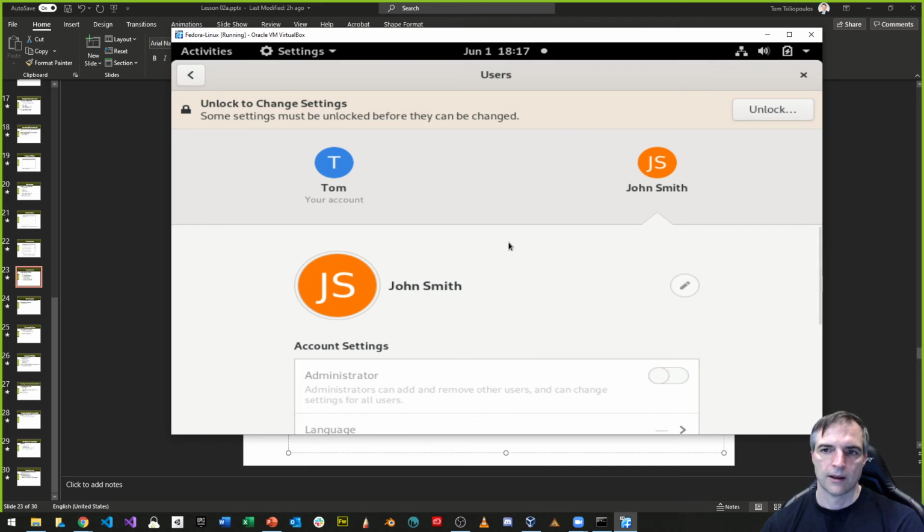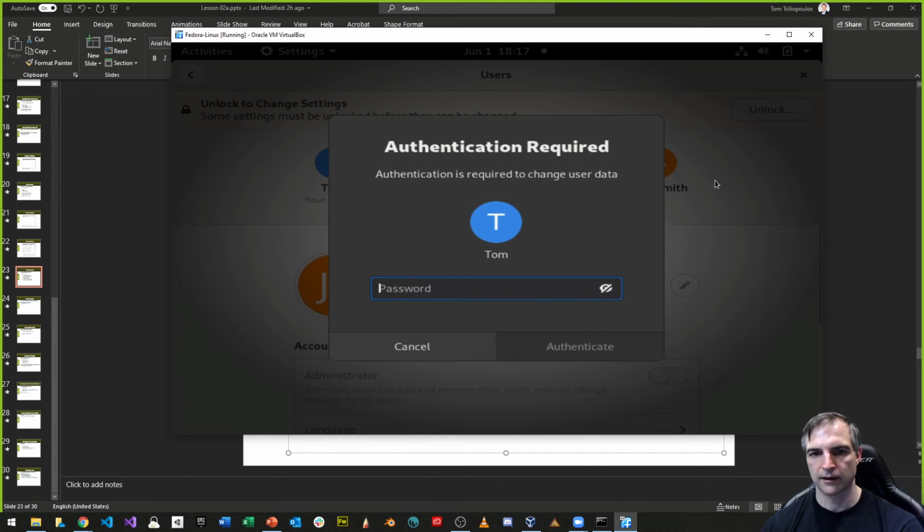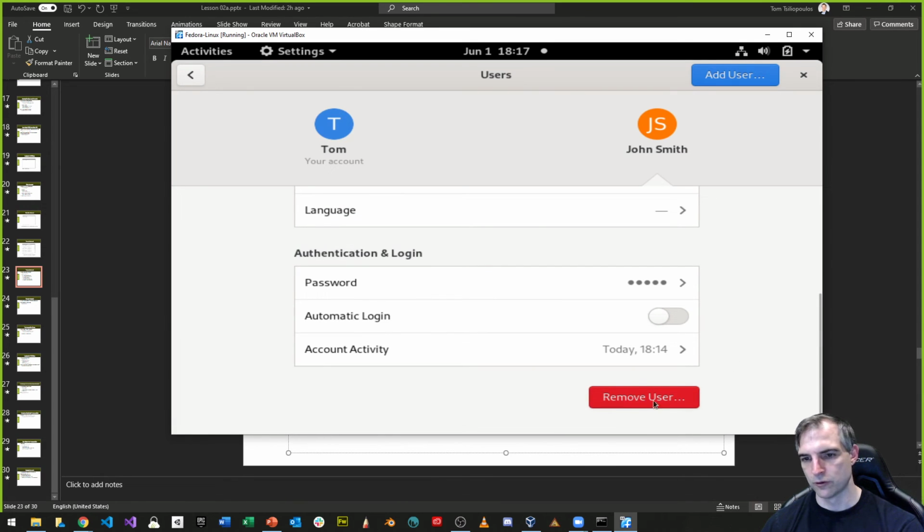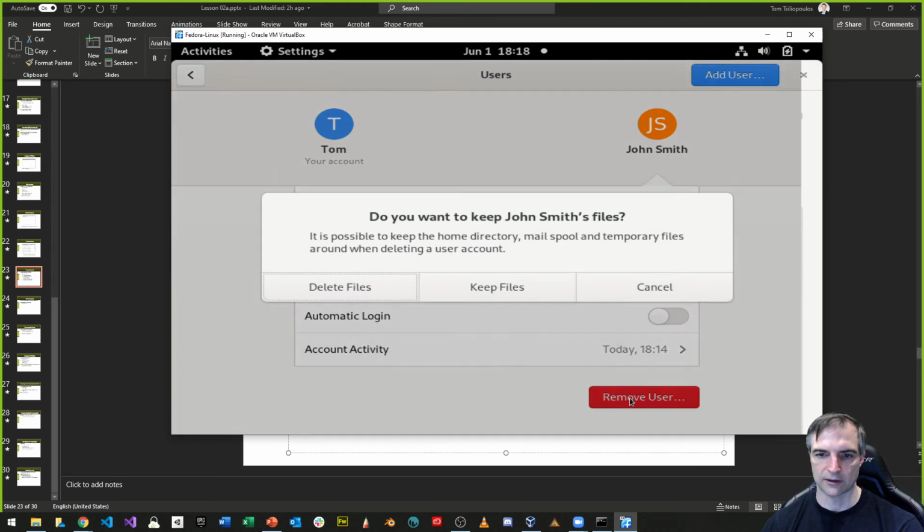There we go. I created John. Here's something. Can I delete John? Right now that I've created John, what if I don't want John in here anymore? What can I do? I can unlock. So there we go. And you can see that I can remove the user on the bottom. So user support, it's pretty simple. I can just click here and delete the user. It's going to say, do you want to keep John Smith's files? If I do, it keeps the home directory, but it doesn't give him access anymore.